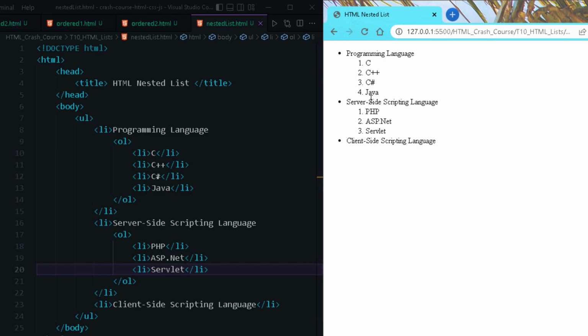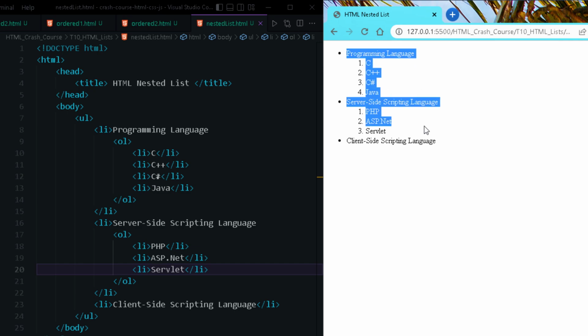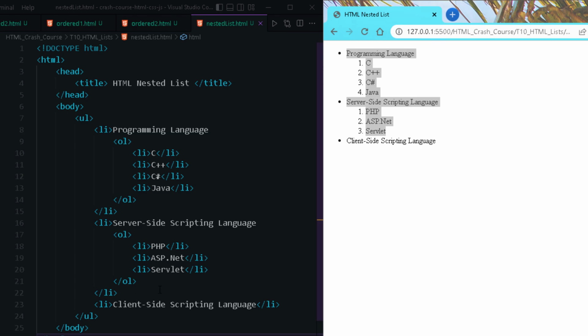So you can quickly see that this ordered list is part of this unordered list. That's how you can nest your ordered and unordered lists, and it can be in any order. It's not like you can always keep an ordered list inside an unordered list. It can be the other way, like you can have an unordered list inside an ordered list.